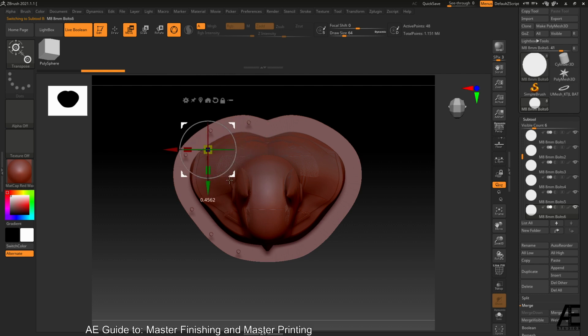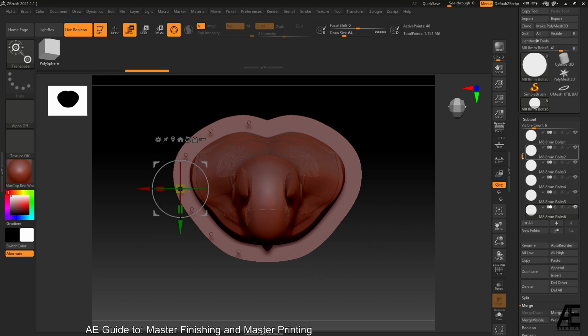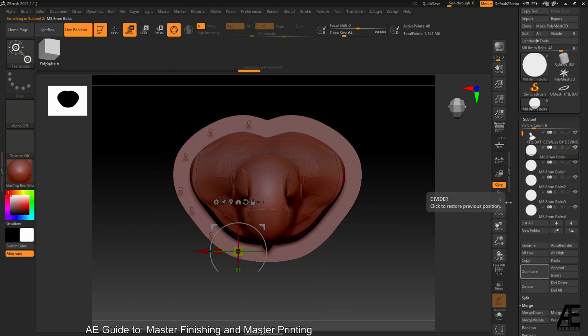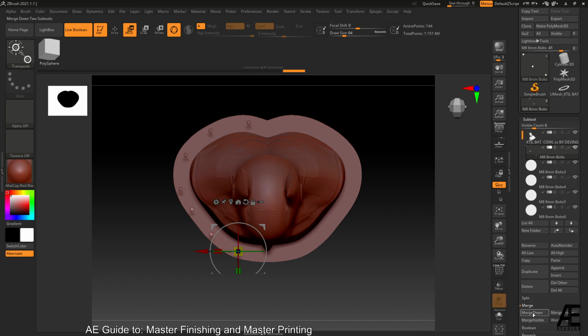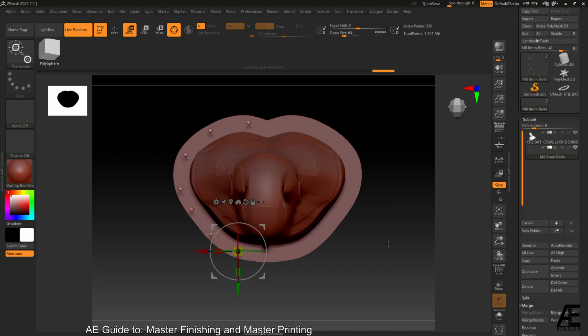And I'm probably just going to put one more, I reckon, around there. That should do it nicely. Alright, next thing I'm going to do is click on the very first one that I did. I'm going to go merge down, OK, merge down. I'm just going to click always OK, because I'm going to be doing this quite a few times. There we go, they're all merged into one.